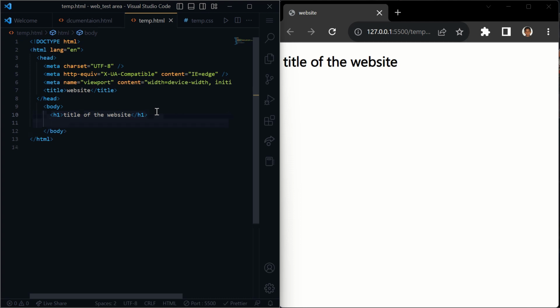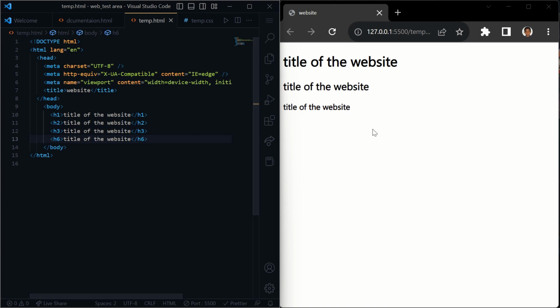And similar to h1, we have six types of heading tags: h1, h2, then h3, up to h6. Instead of going one by one, I can simply tell you that as the number increases from h1, the size decreases. Don't doubt me, I can show you this. Let's see this. Yeah, as you can see, our size decreases until we go to h6, which is very small.